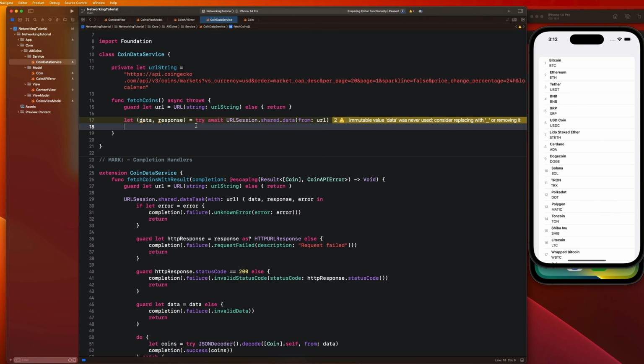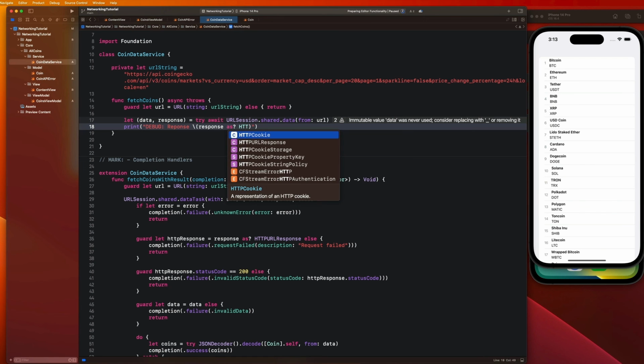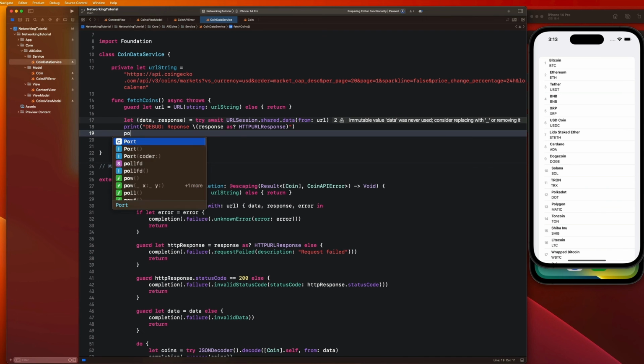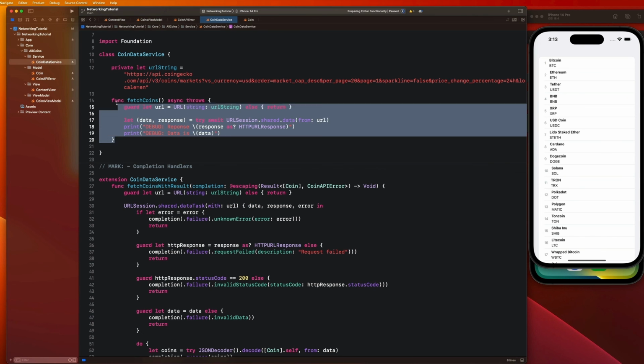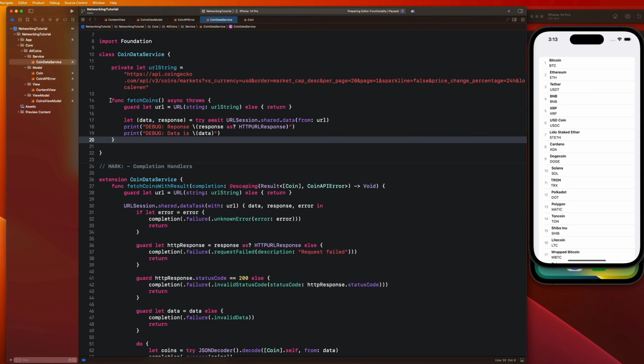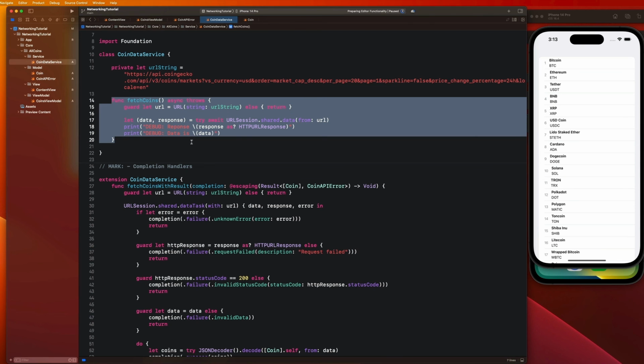So here's how we can use it in the next line. We can say print debug response, and let's go ahead and print the response as an HTTP URL response, and let's say print debug data is our data. Okay, so now, guys, ultimately what we want to do is call this function inside of our view model, and we're going to see how we can do that now.